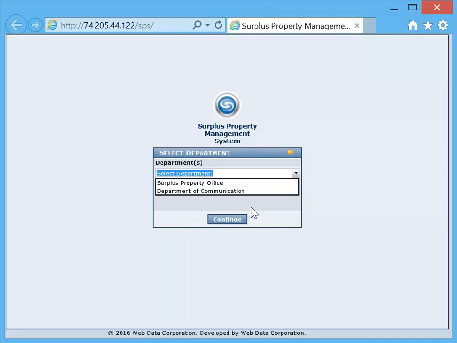And this is also the case with departments. They may have somebody who's responsible for surplus in several sub-departments, for example, and they can choose which one to log in as to do the work. So we're going to be logging in as the surplus property department.